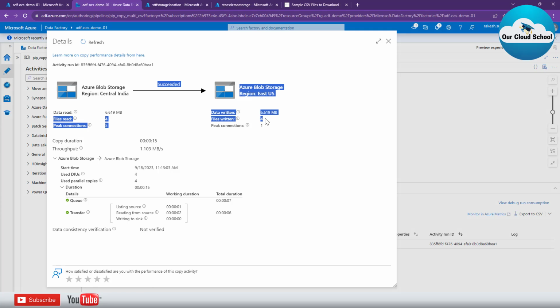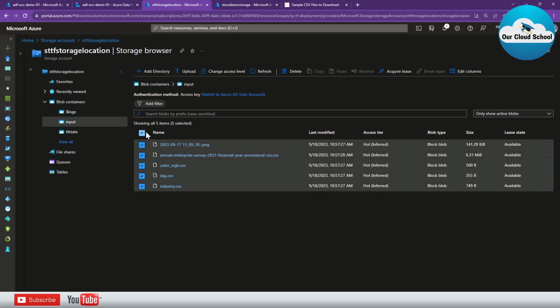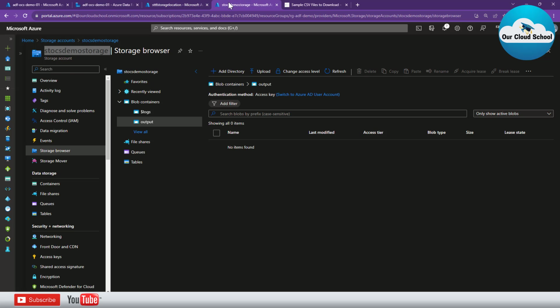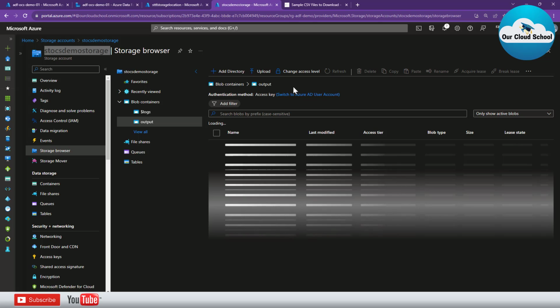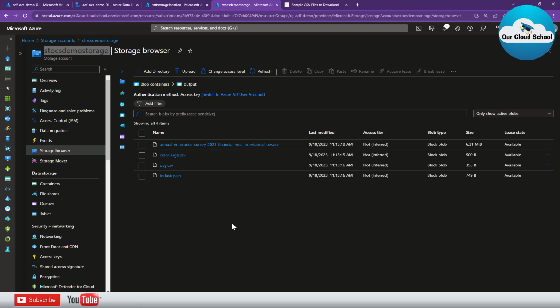Now if I use this lens icon, that will show that it has copied 4 files, whereas in our source location we have in total 5 items, right? One of them is PNG, the rest are CSV. Now let's verify our destination storage account and see which files are copied. If we look here, only the CSV files have been copied, right?